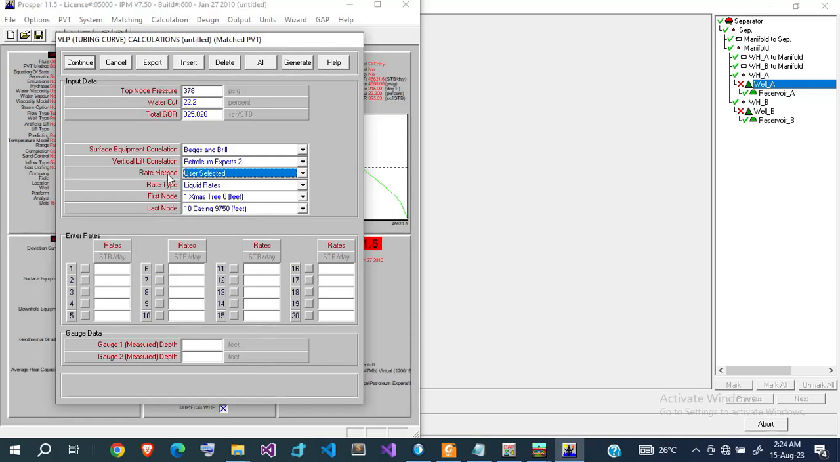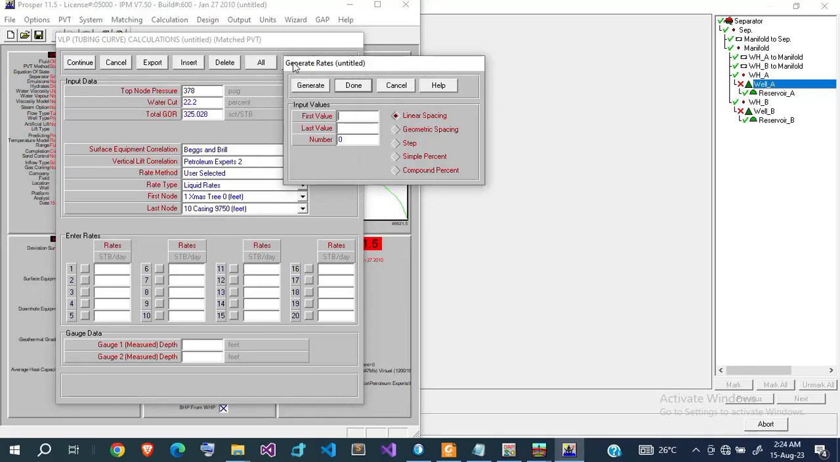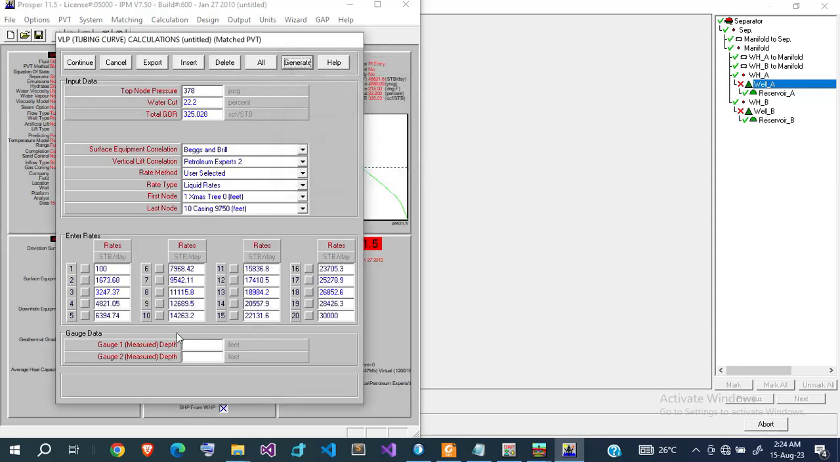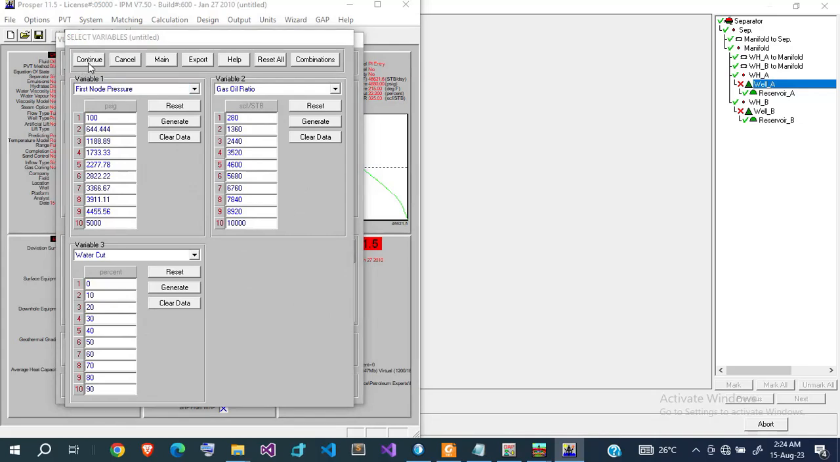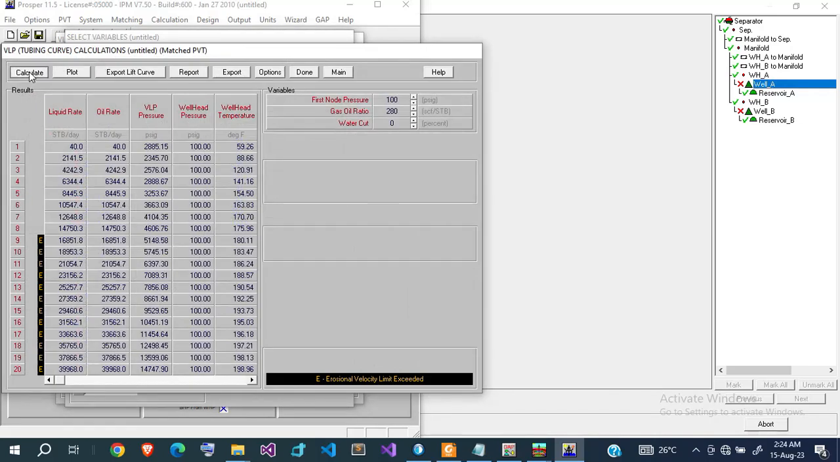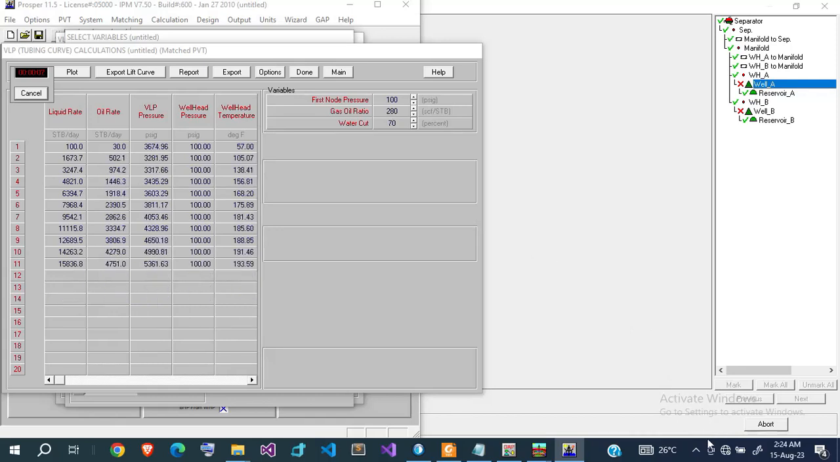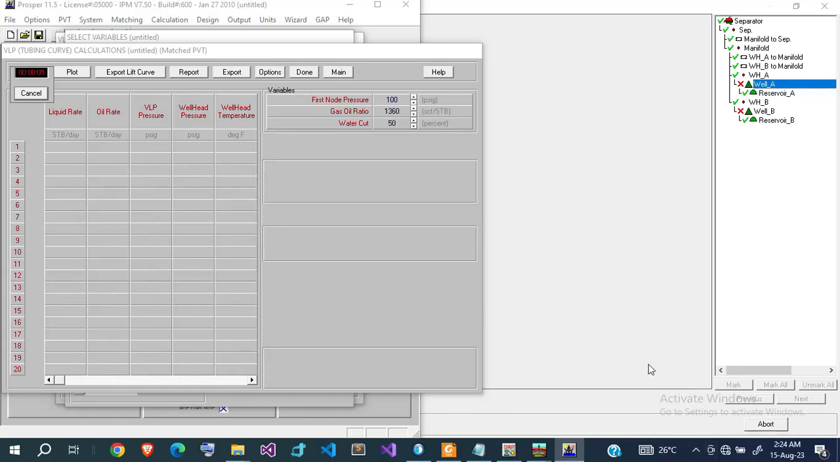Okay, the rate method was supposed to use a selected liquid rate. So I want to generate the rate from about 100 to about 30,000, I think. Yeah, 30,000. That was why I was looking for liquid rate in the other screen. Sorry. Okay, so I can take up to 20 of those values, so just generate them and then we can continue again. Sorry, I'll have to run this again. Okay, so I'll come back once I'm done with the calculation.